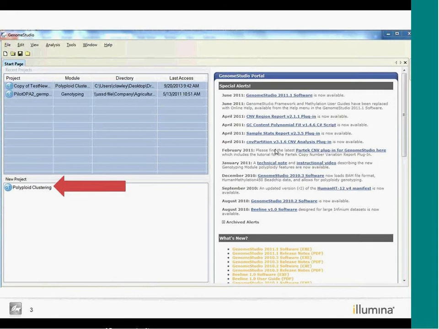Once you click on this polyploid clustering link, you'll get an open browse dialog, and you'll be able to browse to a genotyping software program that's already been saved, a BSC file, and you can open that within the polyploid clustering module. If you instead use File Open Project, the project will by default be opened not within the polyploid clustering module, but instead within the standard diploid genotyping module. Now, the PC module is paired and is always installed side by side with the genotyping module, as we mentioned before.